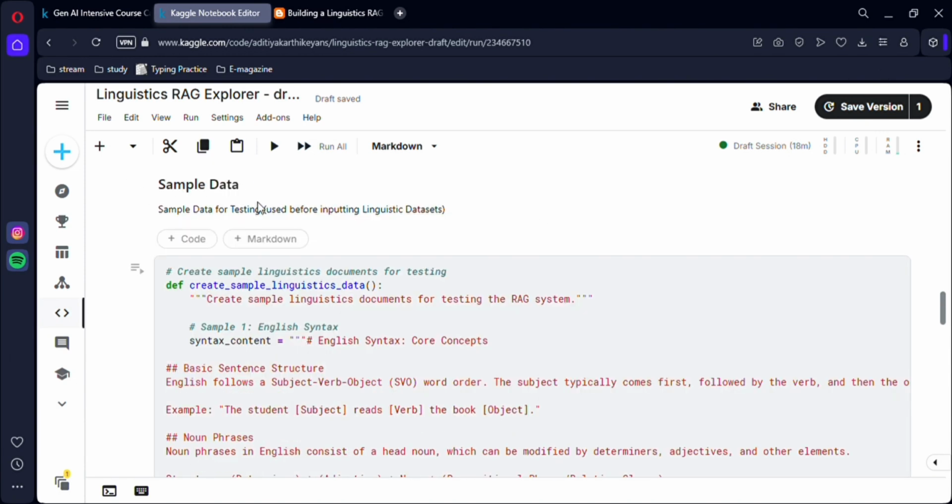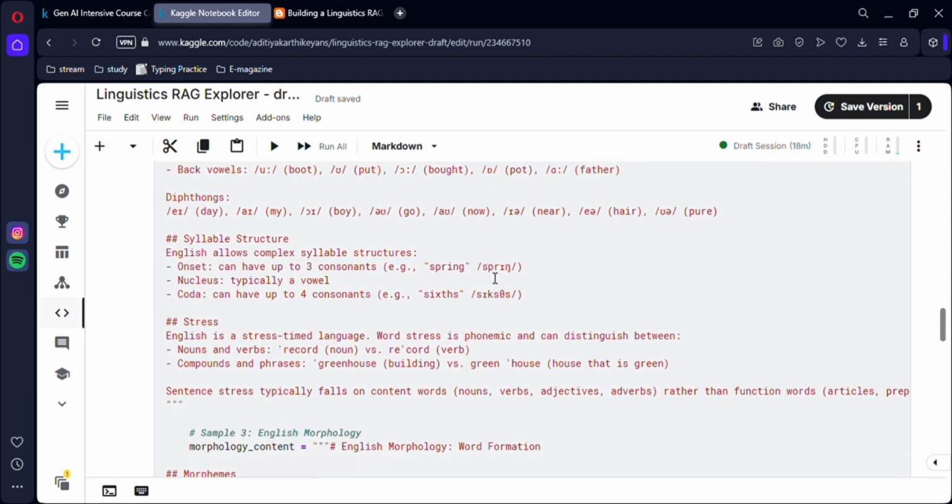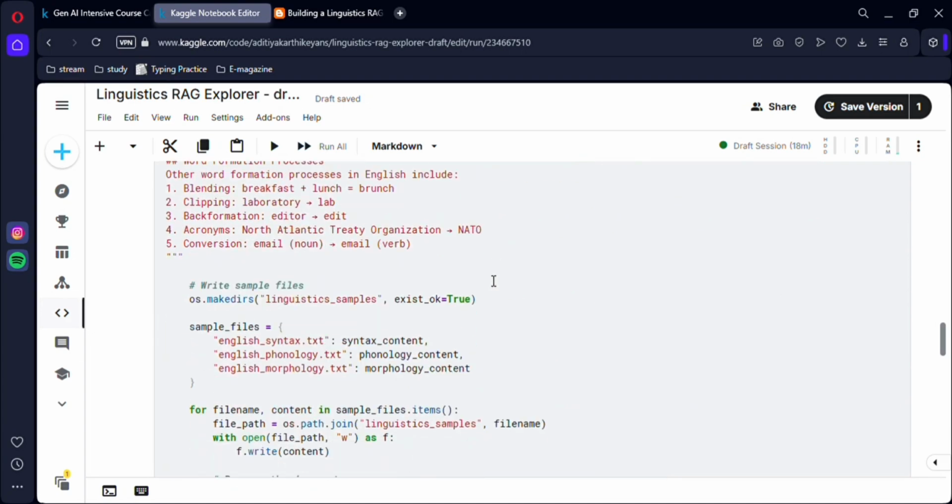So here we have created sample data for testing. We need sample data for testing before uploading the necessary data sets. And now let's move on to the UI interface.